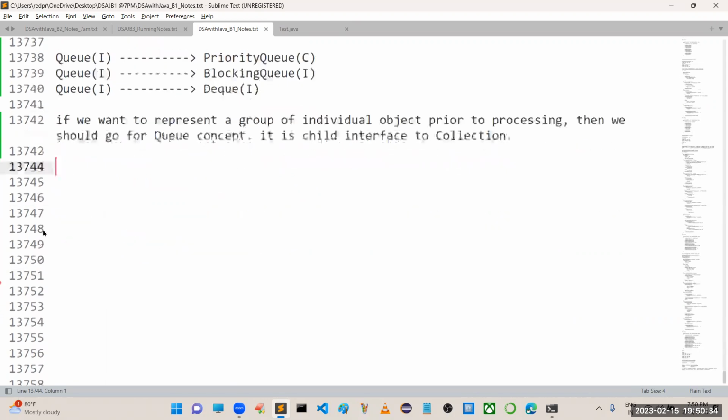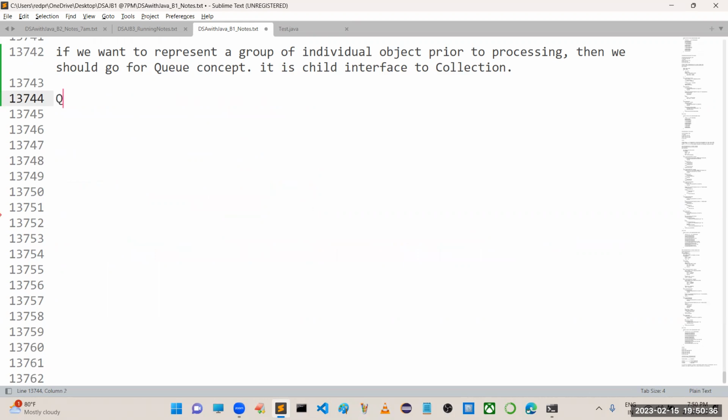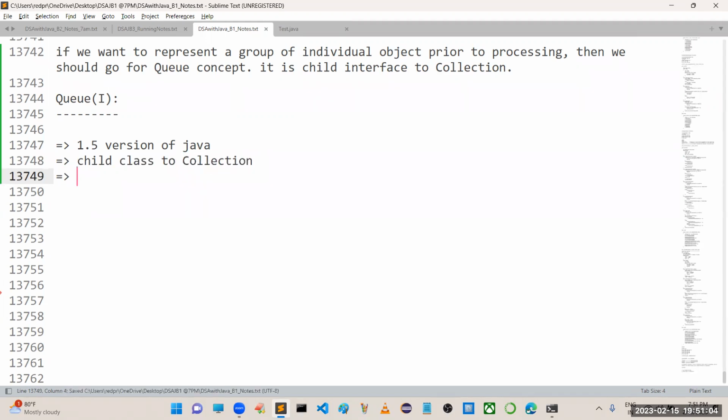Right. Now, sir, first I want to talk about the queue interface. What is meant by this queue interface? Few points are there. The very first point is it was introduced in version 1.5 of Java. It is not there from the beginning. We don't have this queue concept from the beginning. It is added at 1.5. Next, it is a child interface of collection.